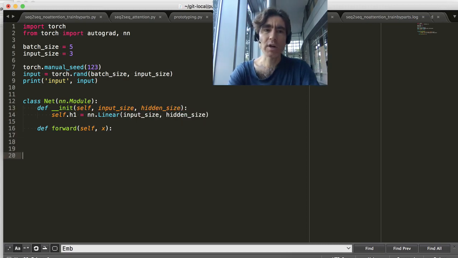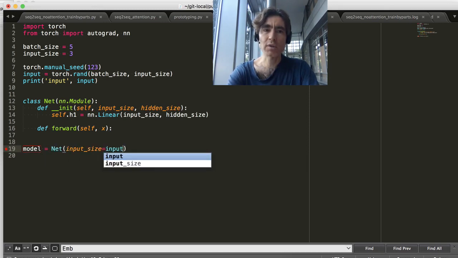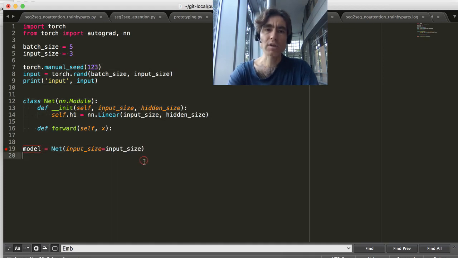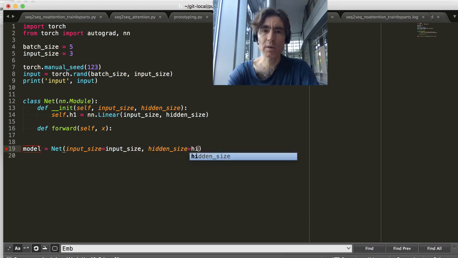And then when we call this, let's say model equals net, then we're going to say input size equals input size. So input size is coming from here. We said it's 3. And we also want the hidden size, and we're not going to give it the batch size, that's dynamic, it figures that out at the time that we actually do the forward propagation.